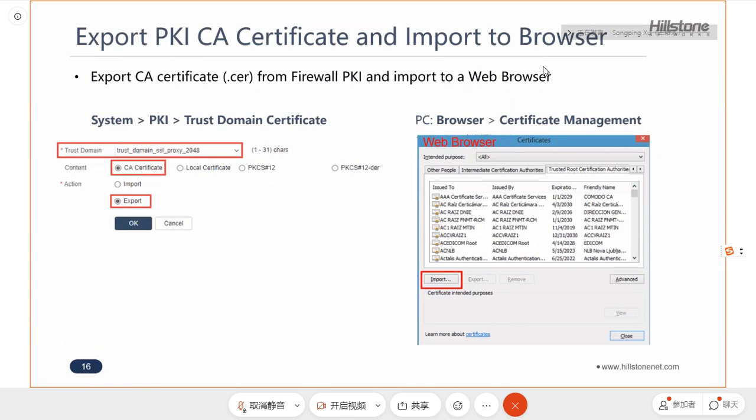After that, we can also do some further analysis based on the plain text traffic by using the AV, IPS, and those security functions.